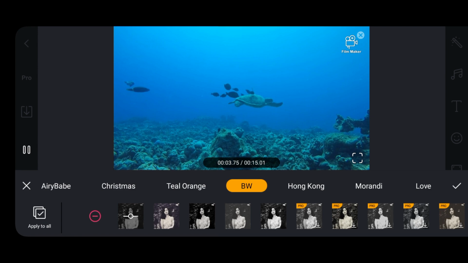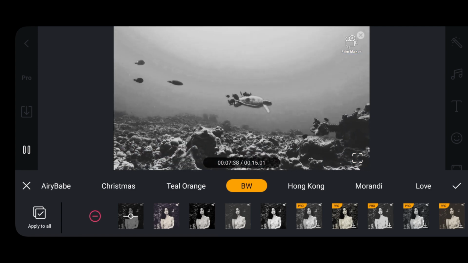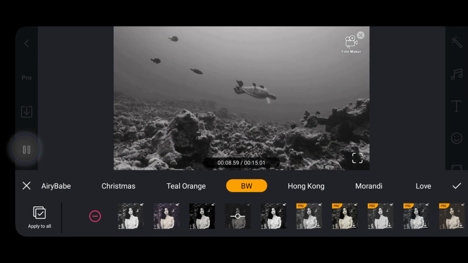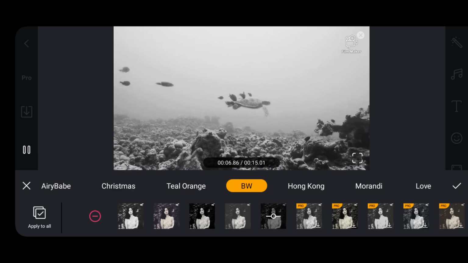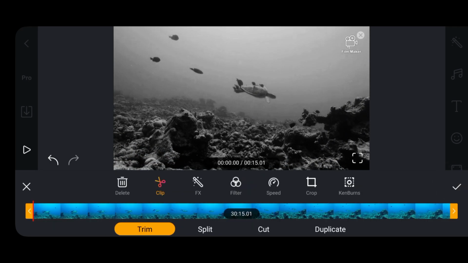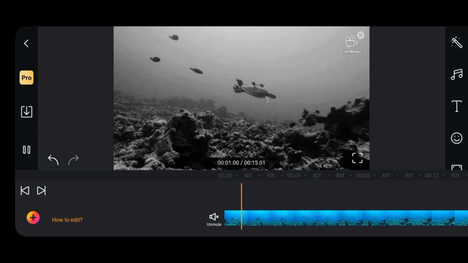You can also adjust the strength of the filter by dragging the intensity slider, making the effect either subtle or strong depending on your preference. Once you are satisfied with the result, save your project or export the video to share it with others. Now you know how to add filters in Filmmaker Pro.